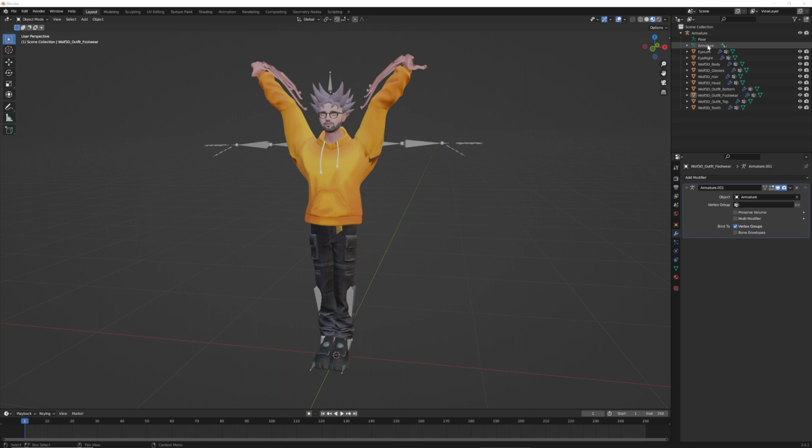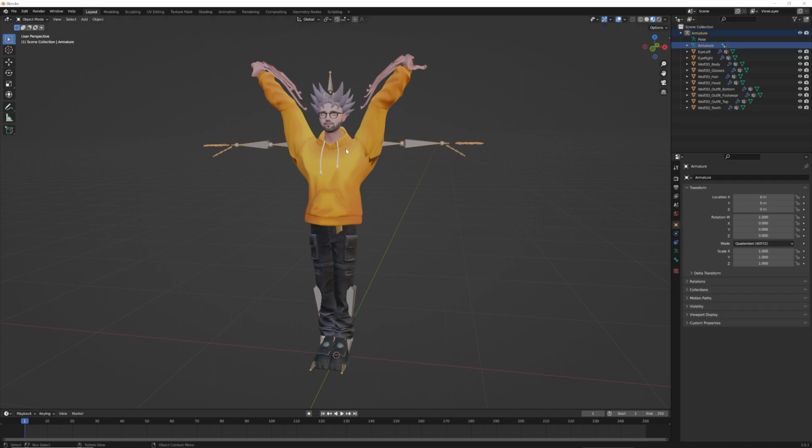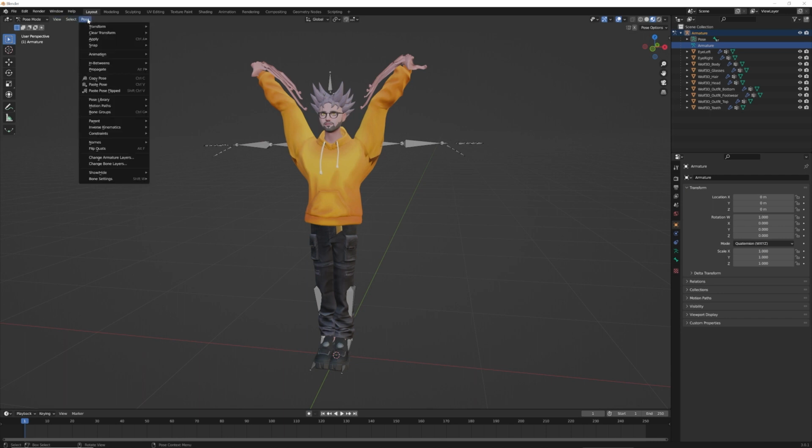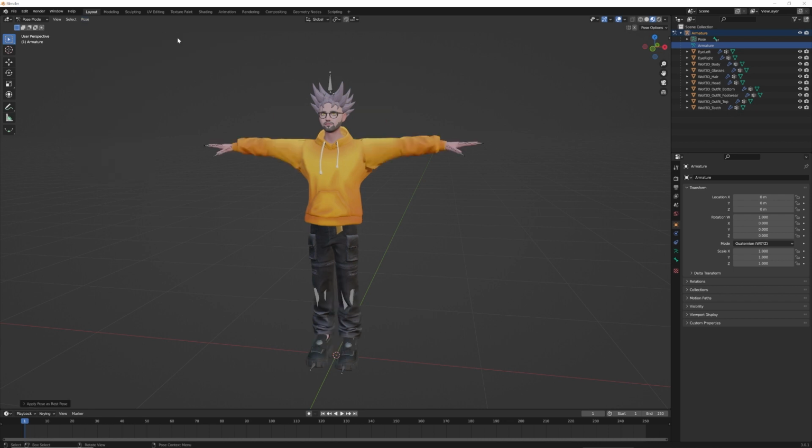Okay, our model should now look as if it's being stretched and deformed in a weird way. That's okay, we can fix this. Let's select our armature. Let's go ahead and switch back to pose mode. Let's navigate over to Pose, Apply, and Apply Pose as Rest Pose. We should now see our avatar's mesh pop into its T-pose position.